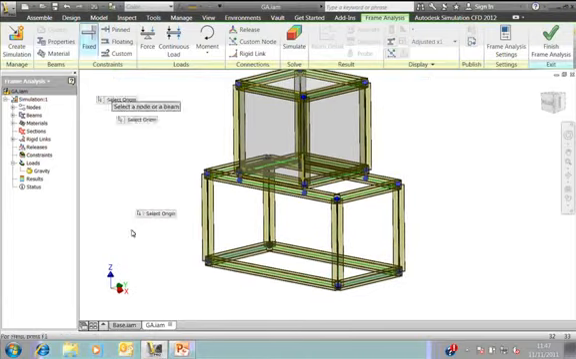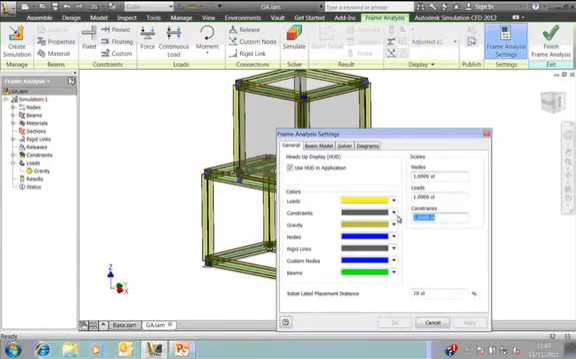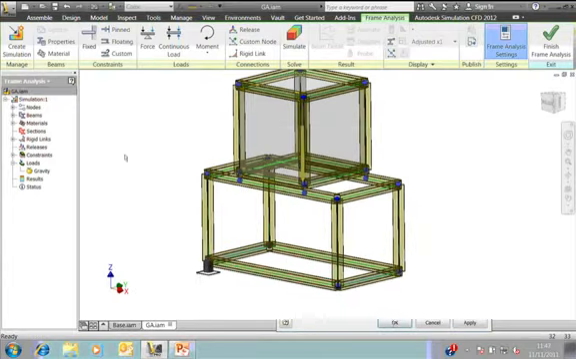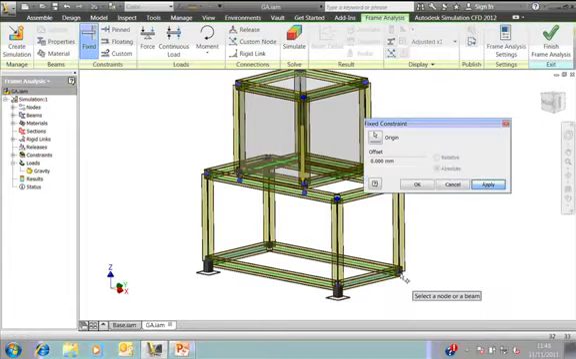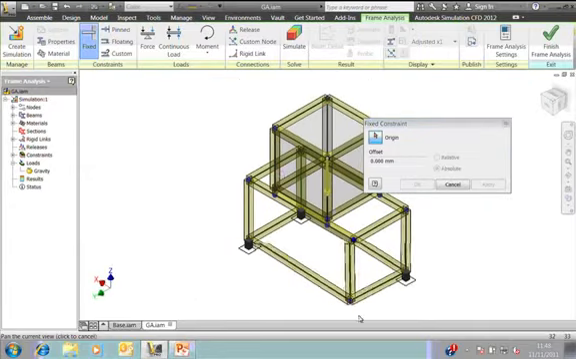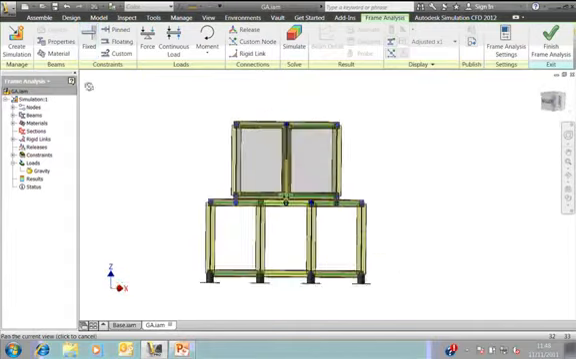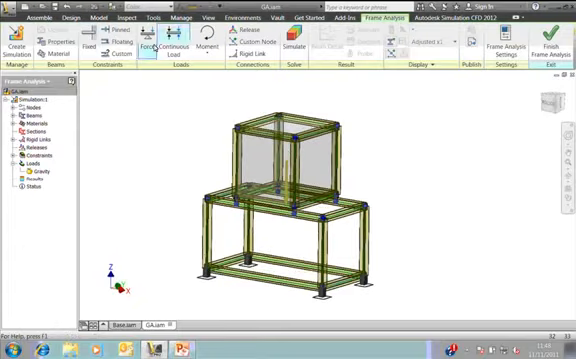Let's put some fixed constraints on here. So we'll select the nodes. Let me just change the sizes so you can see what's going on. Okay, we'll add some fixed constraints to the model. And then finally, let's put this into an isometric view, it's a bit easier to see. There we go. We'll add a continuous load.